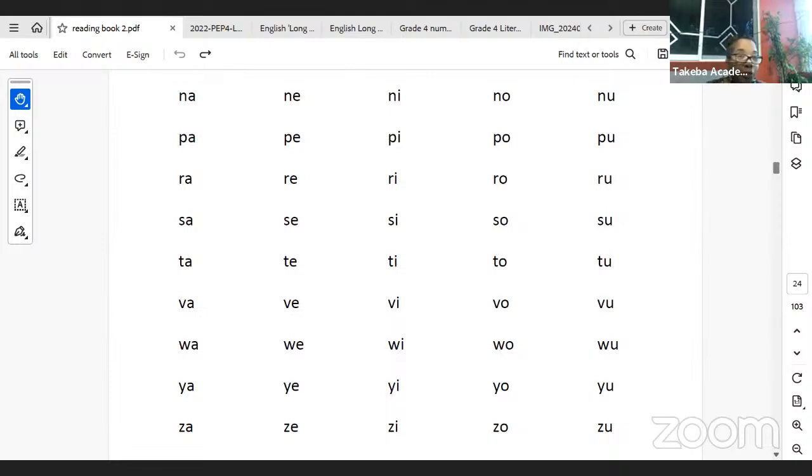Louder. Remember, you have to be loud. Ni, pi, ri, si, ti, vi, wi, wi, zi. All right, so Joshua said it perfectly, but it was a little bit low. And I don't know if you guys can hear him, so I'm going to repeat what he said. Ni, pi, ri, si, ti, vi, wi, yi, zi.